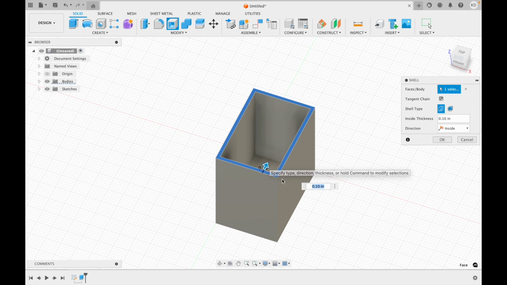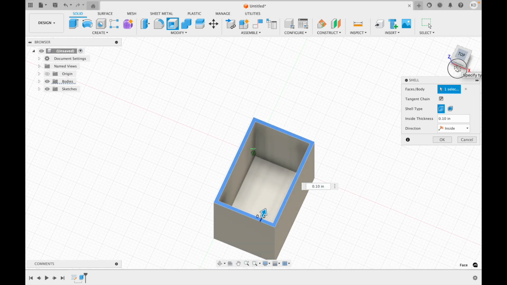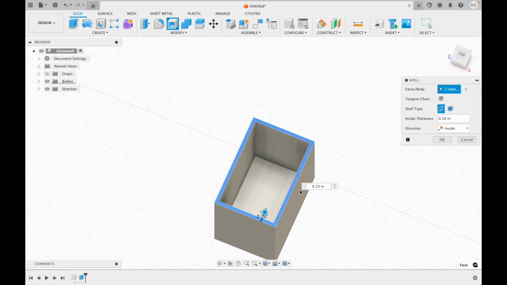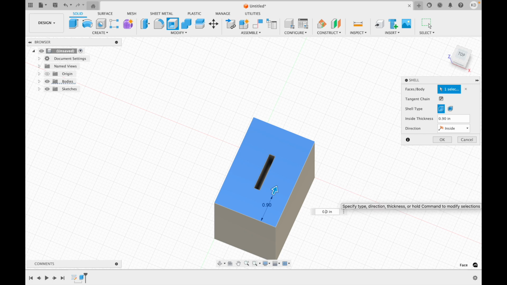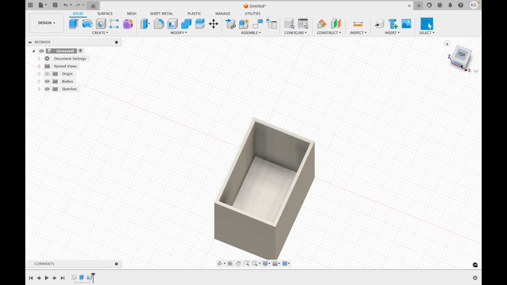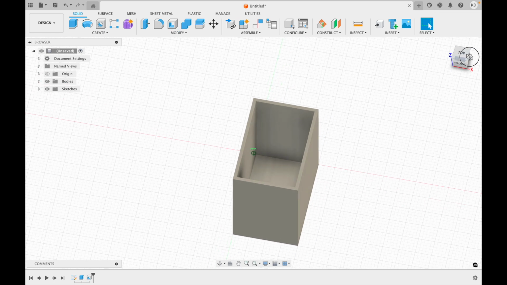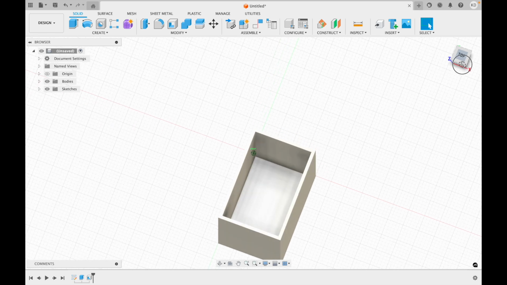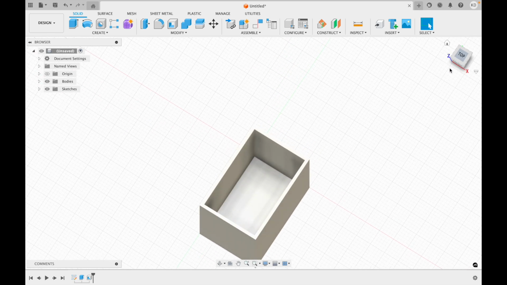So yeah, 0.10, you're going to have it basically be 0.10 inches thick, whereas the 0.9 inches, you're going to have it be 0.9 inches thick all the way around, essentially, or some version of that. So that is how you use the shell feature. It's not super difficult to use. I actually like using the shell feature when it comes to making hollowed stuff like that.